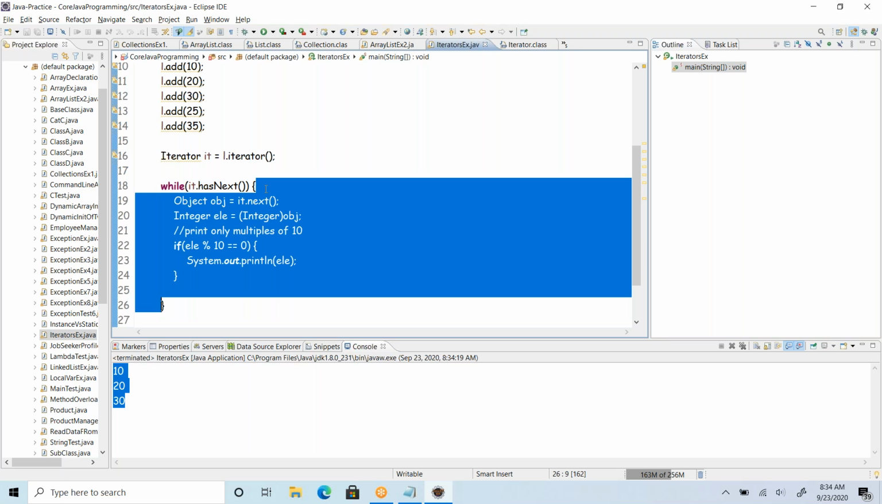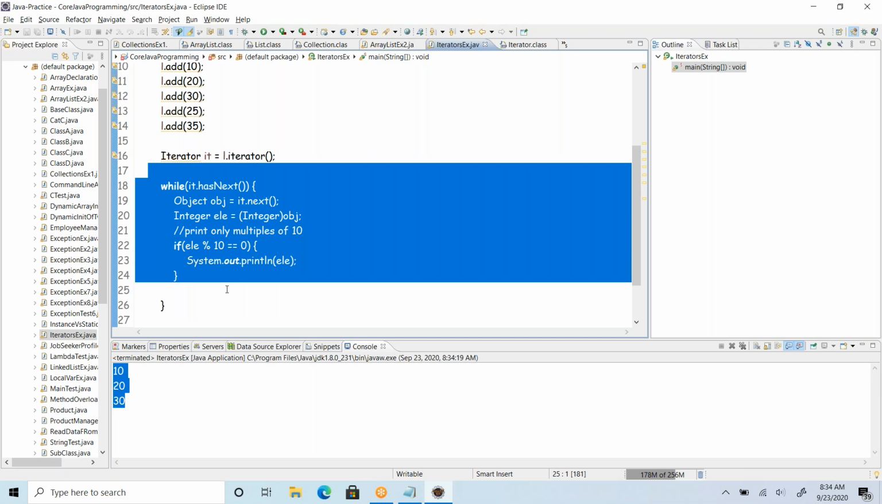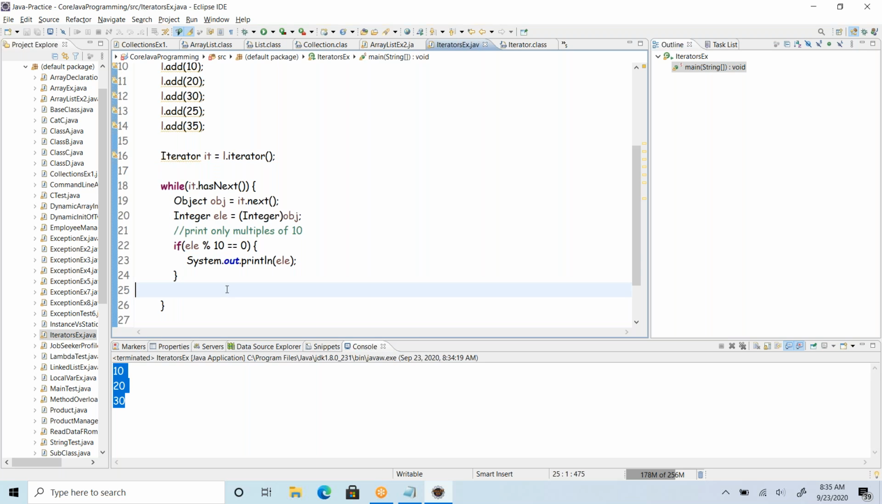Like why do we need the iterators? If you have a collection object and you want to iterate through each element of the collection, and during the iteration you have some logic to apply on the collection elements, in that case go with these cursors.